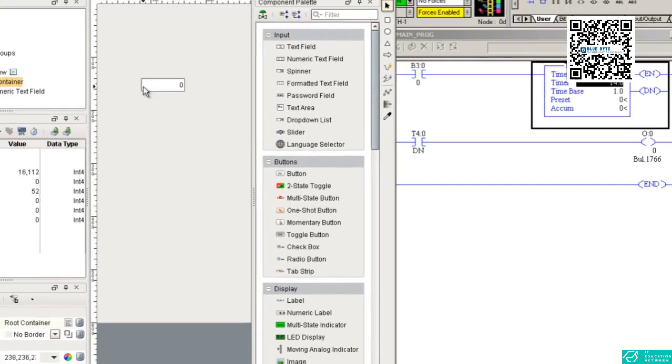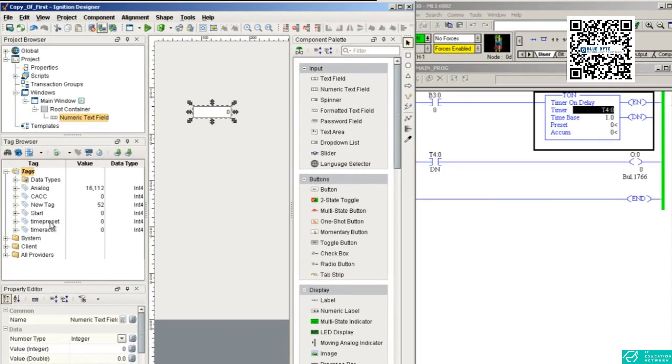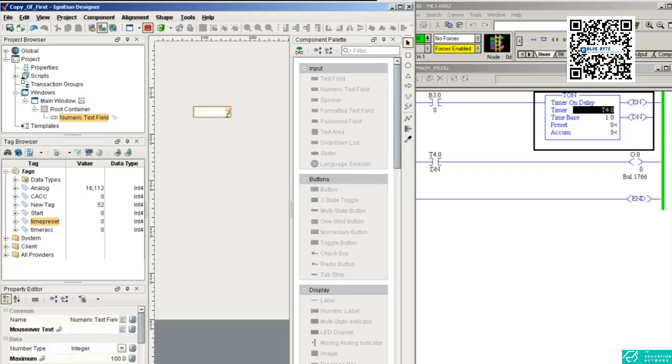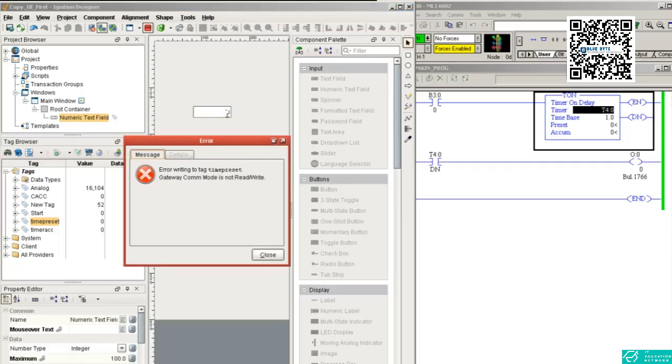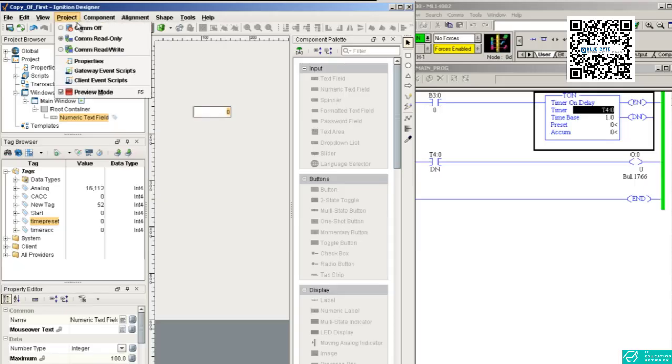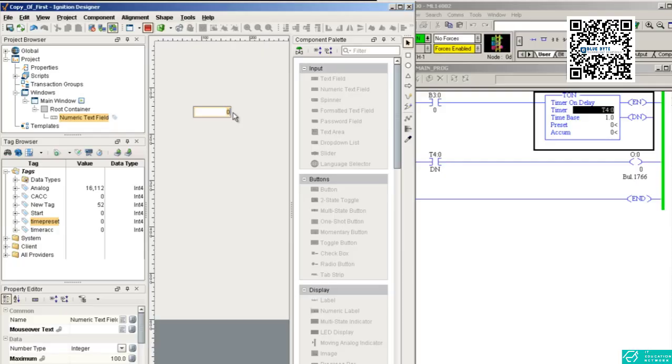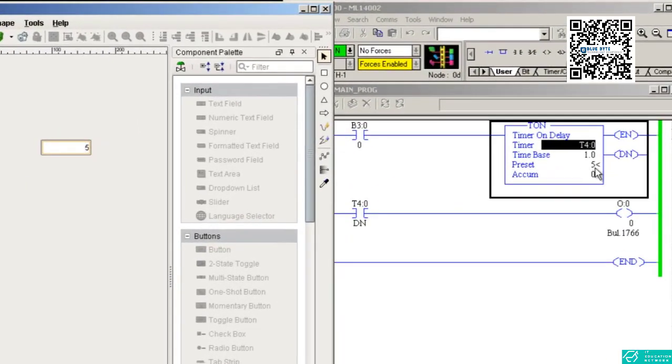This is the preset. Now time preset is here. I'm going to tag it here. So if I change the value in this preset, I'll go to run. This is 0. I'll put 5 and press enter. If you find an error like that, saying communication is not read write, in that case you can go to communication, which is read only, and make it read write. Now when you put 5 here, you can see 5 is coming to the preset.